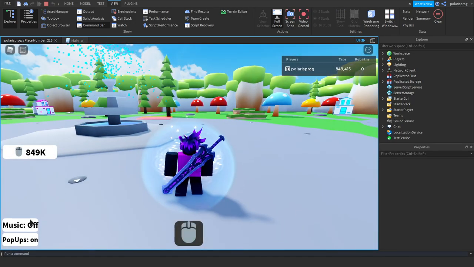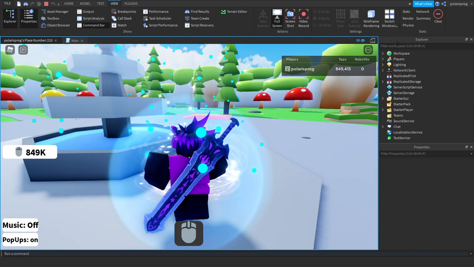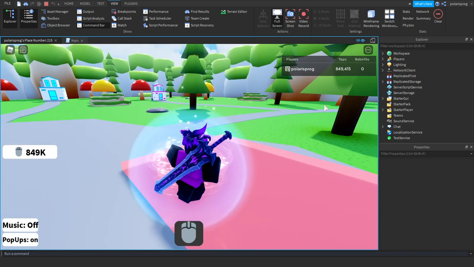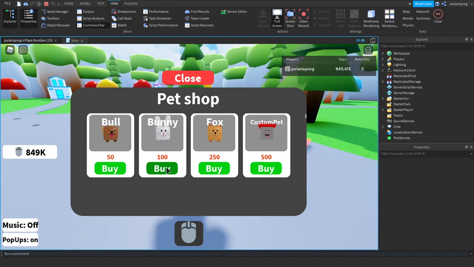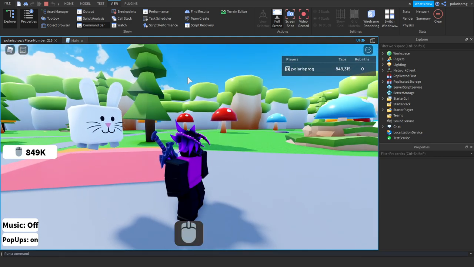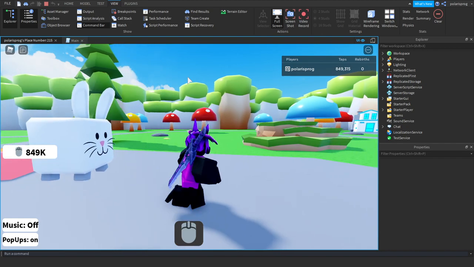Oh my god, copyrighted music again. I gotta fix that. Okay, so let's get a pet. Let's get a bunny this time. And as you can see, it floats. It has a nice little floating effect.